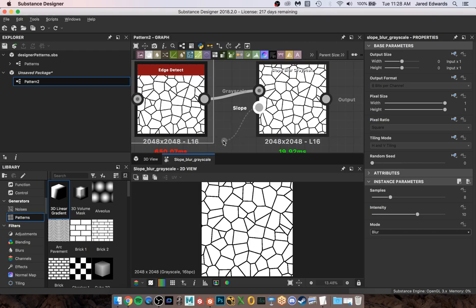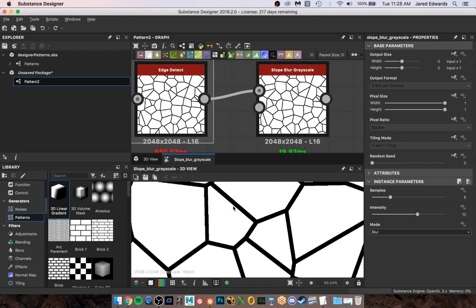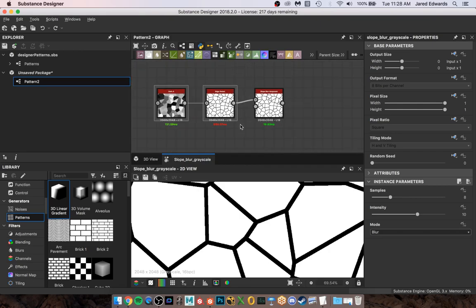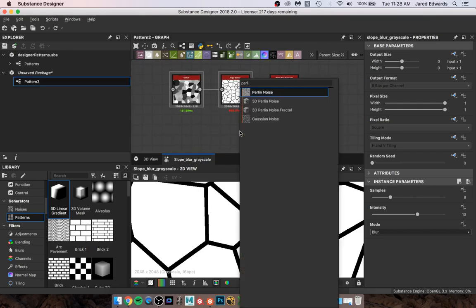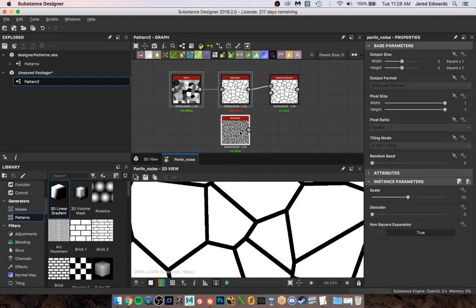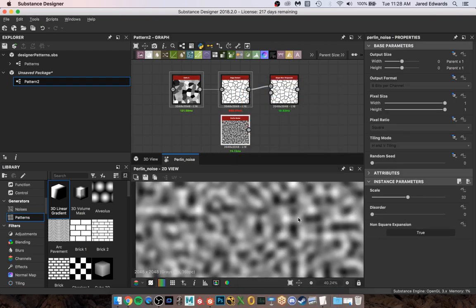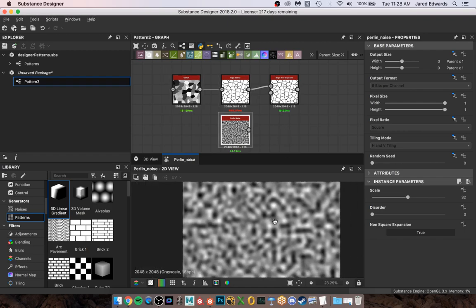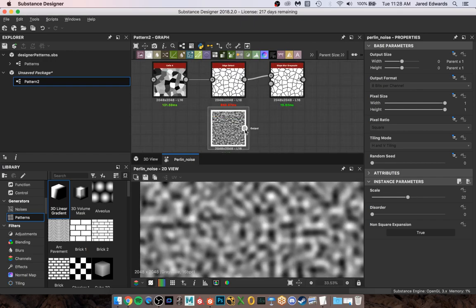The slope blur grayscale is going to blur the edges of the shapes based on a secondary pattern. We're going to try using the Perlin noise. And Perlin noise is in Painter. So you probably have seen this guy before if you've been digging around in their procedurals. Gaussian noise is another pretty popular one that's very, very similar to this. Now watch what happens if I put the Perlin noise on the input of slope blur grayscale.